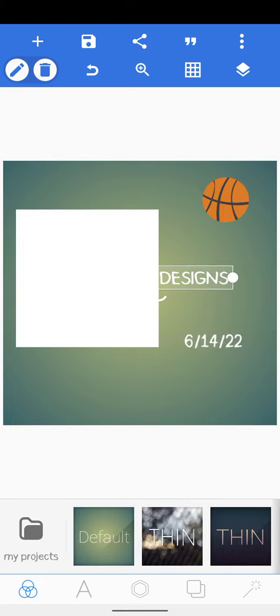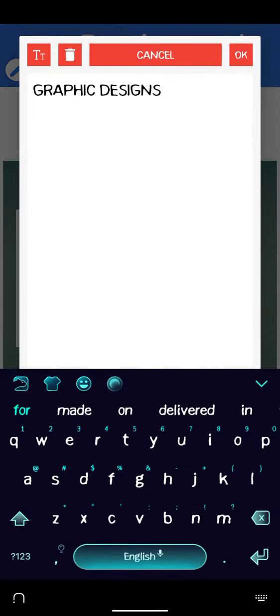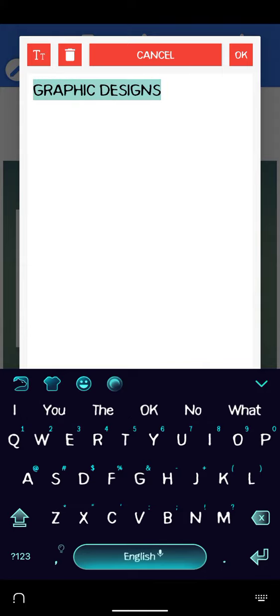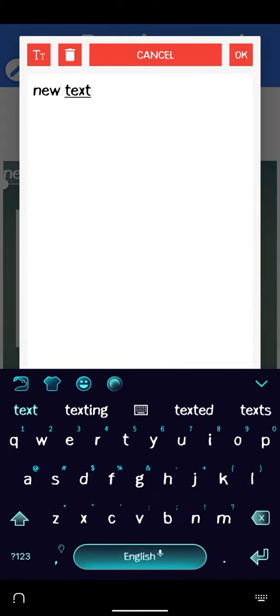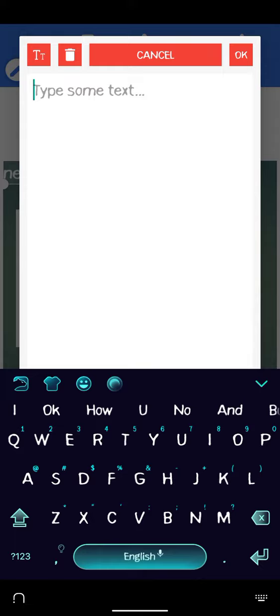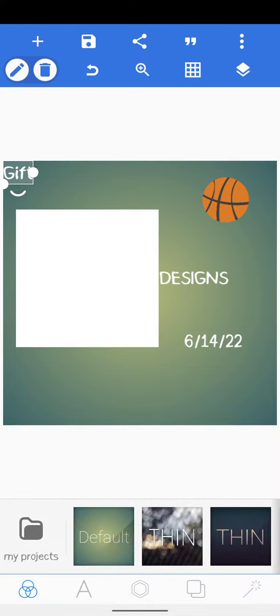If I click on this graphic design and click this pencil, it takes me to edit this graphic design. Then if I click OK and bring another text, click here, and now I add that new text. Let me just add something like gift up here. So this is how you see how it works. Cancel, I'm not removing it. I want to remove this outside.